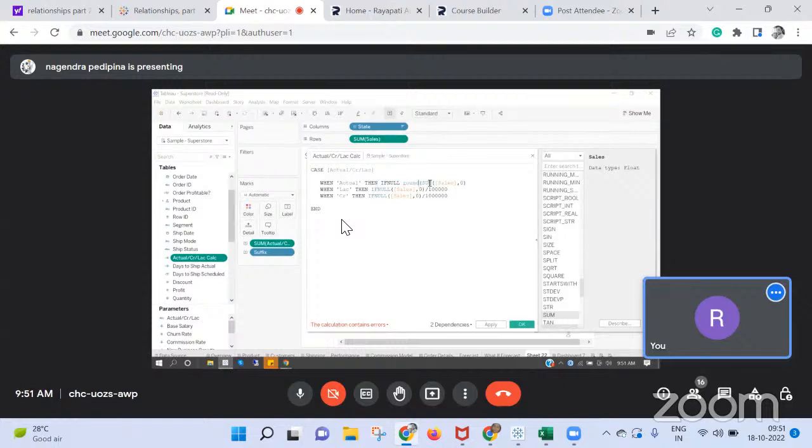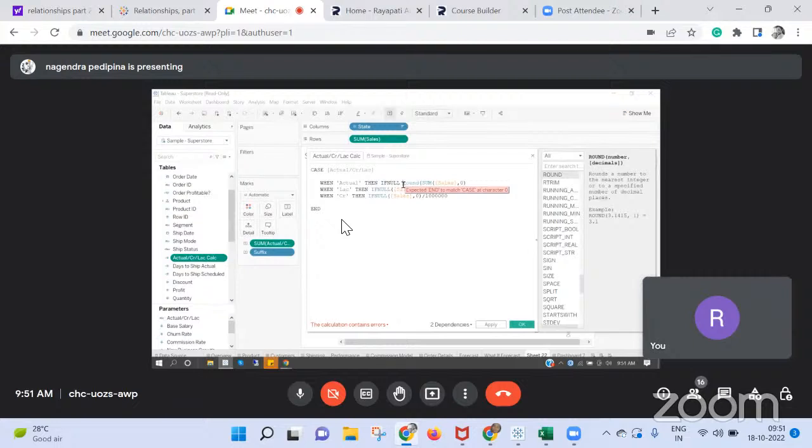You have an if null, right? Start a brace after if null. After if null. Just close the bracket of sum also. For sum of sales also there is a brace missing, right? Oh, no. Comma 0 before comma.